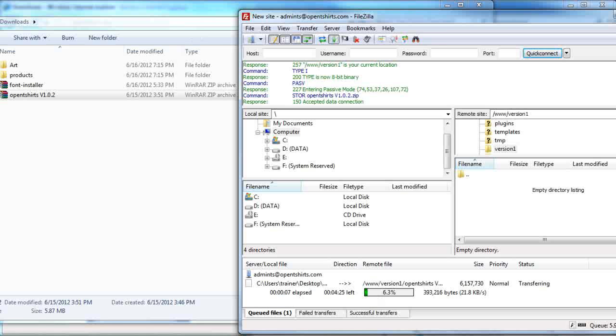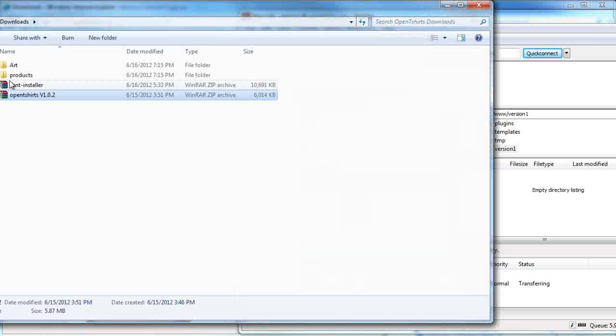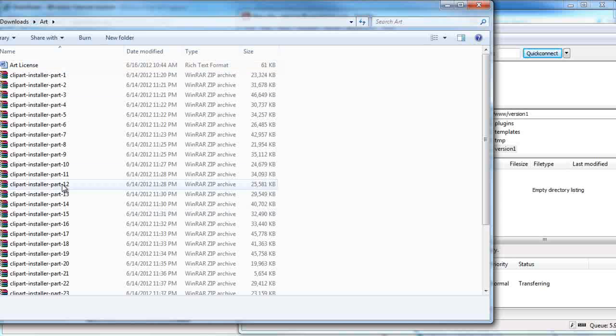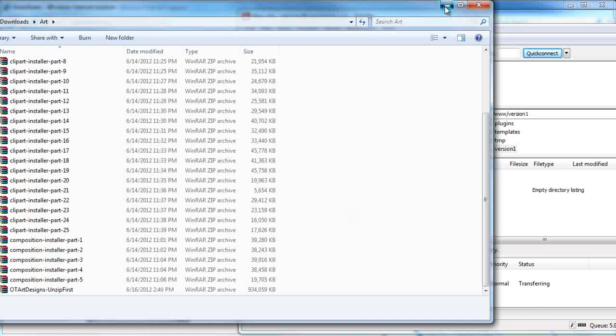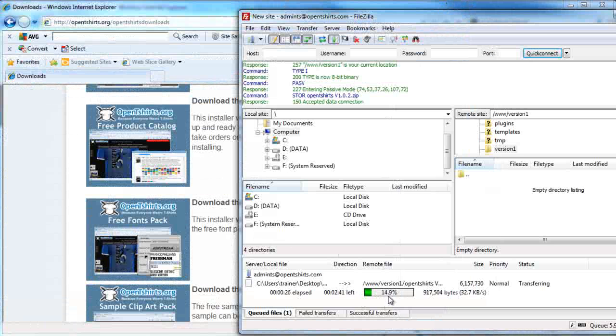I'm going to go back to my folder where I was extracting here, so I'll come here, come back here to Art, and I can see that all of that has extracted. So I've got all of my files set up in my OpenTshirts downloads folder, so I'll be able to do all of my installs and set up everything that I need for OpenTshirts once I finished uploading to my server.